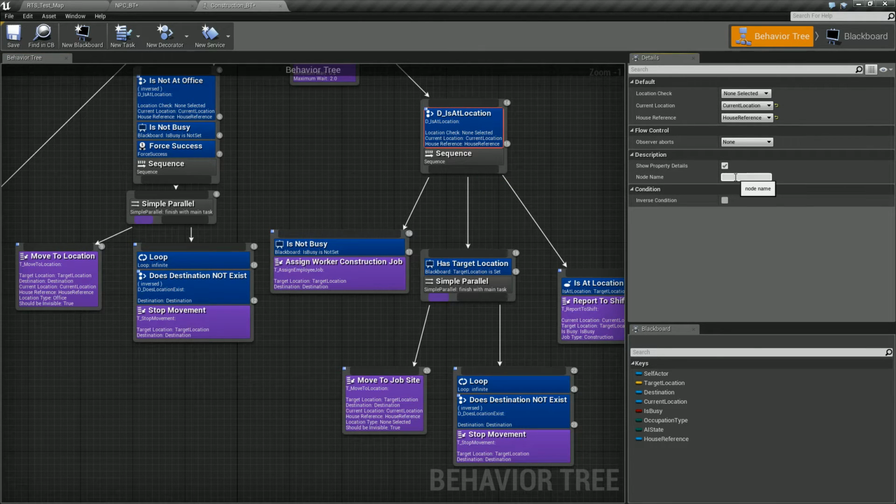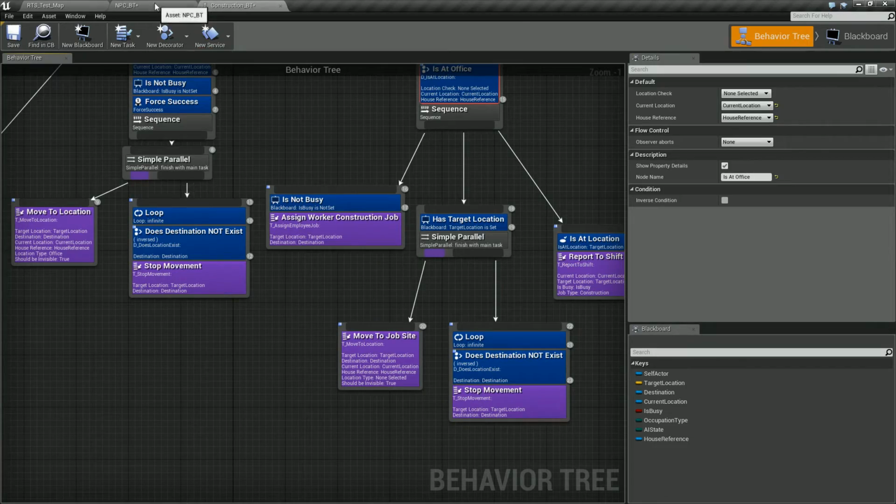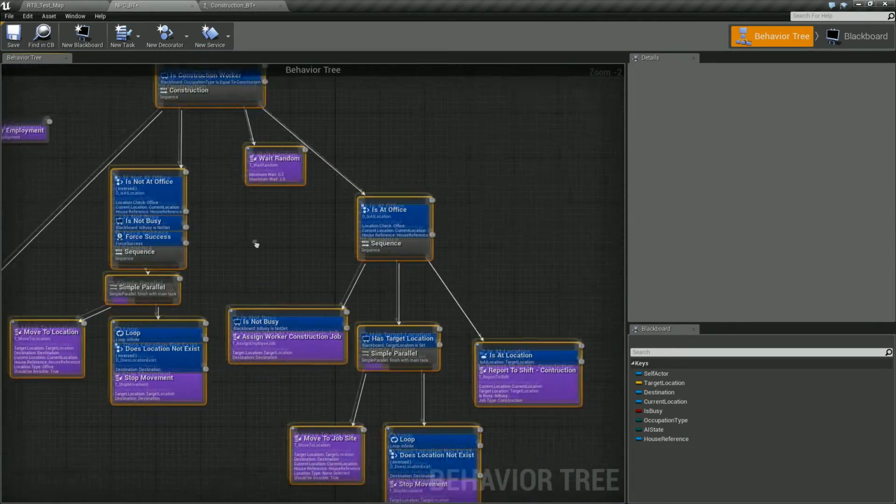Okay, so let's change the name of this one too. Is at office. All right, so this one does not need to be inverse. We need to make sure if we are at the office and we run all this. Is not busy. Let's see, is not set. So everything else. So yeah, you just pretty much want to compare every copy and paste you do with the original out here in the behavior tree before you do anything.